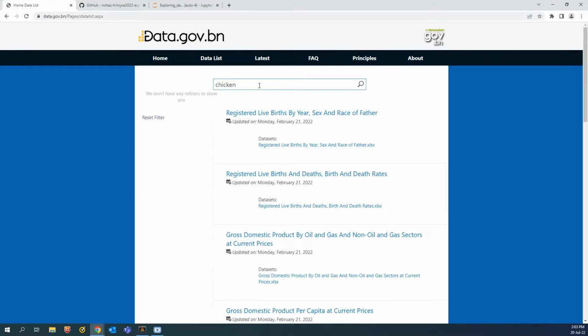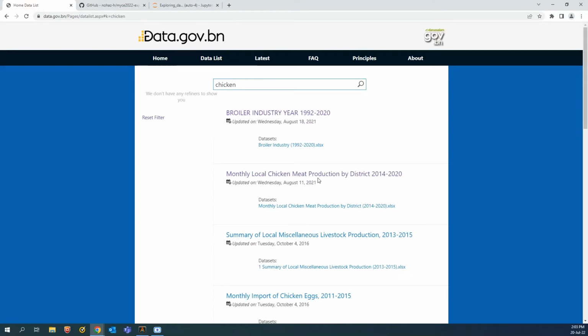The data set that we are looking at is the chicken related data set, which is the monthly local chicken meat production. And from here, what you can do is download the file and save it to your desktop. Wherever you run the notebook from, you can then read it from there.